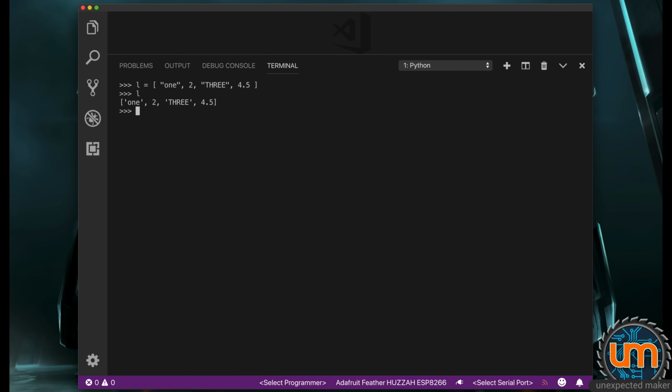I can also do l at position 2, and that references index 2 of the list, obviously starting at 0. Now what's nice about a list is it's mutable, which means you can change values inside the list once it's been created. So I can actually say l[2] equals lowercase 3. And now I can do the same thing and print it. And if I just print l, you can see it's lowercase 3.